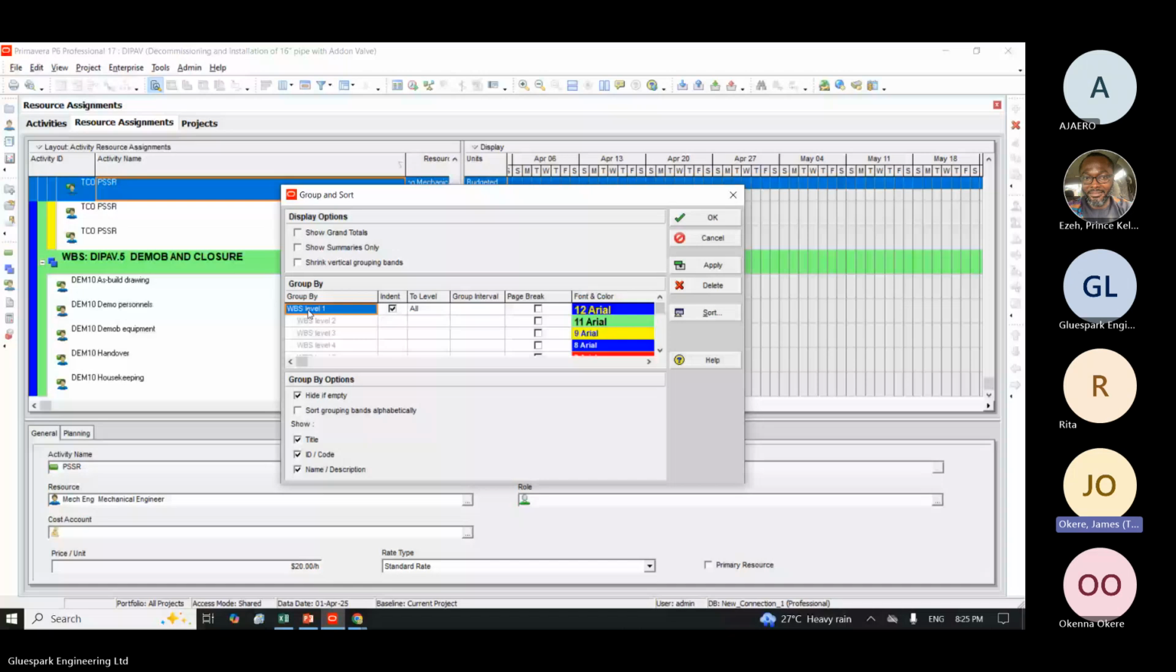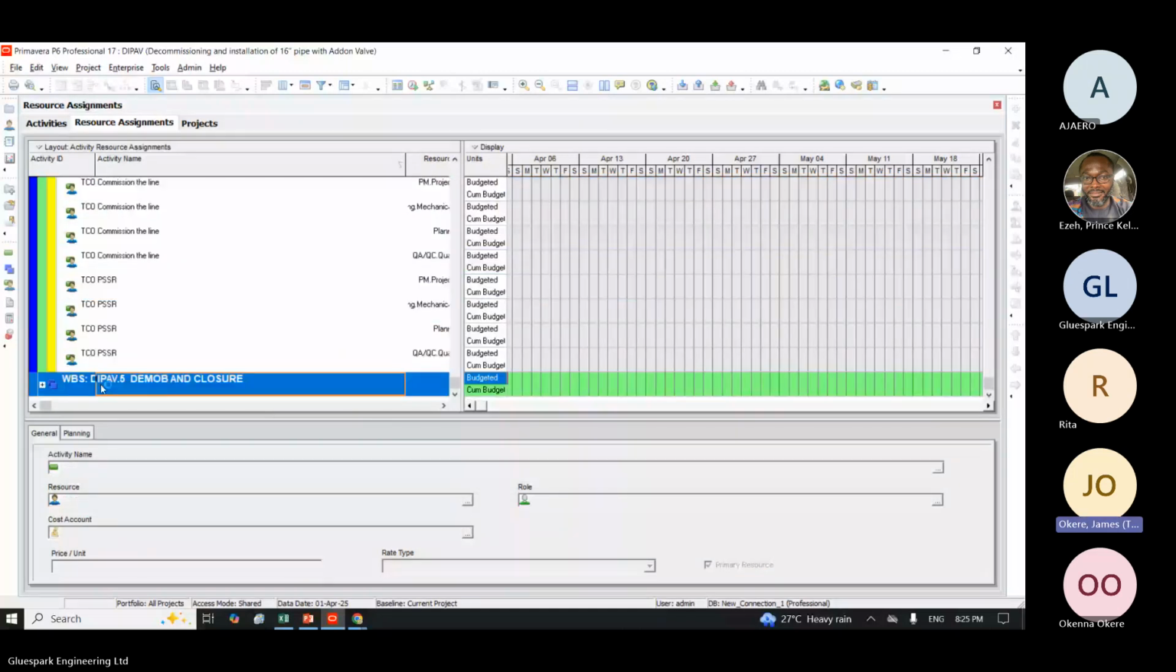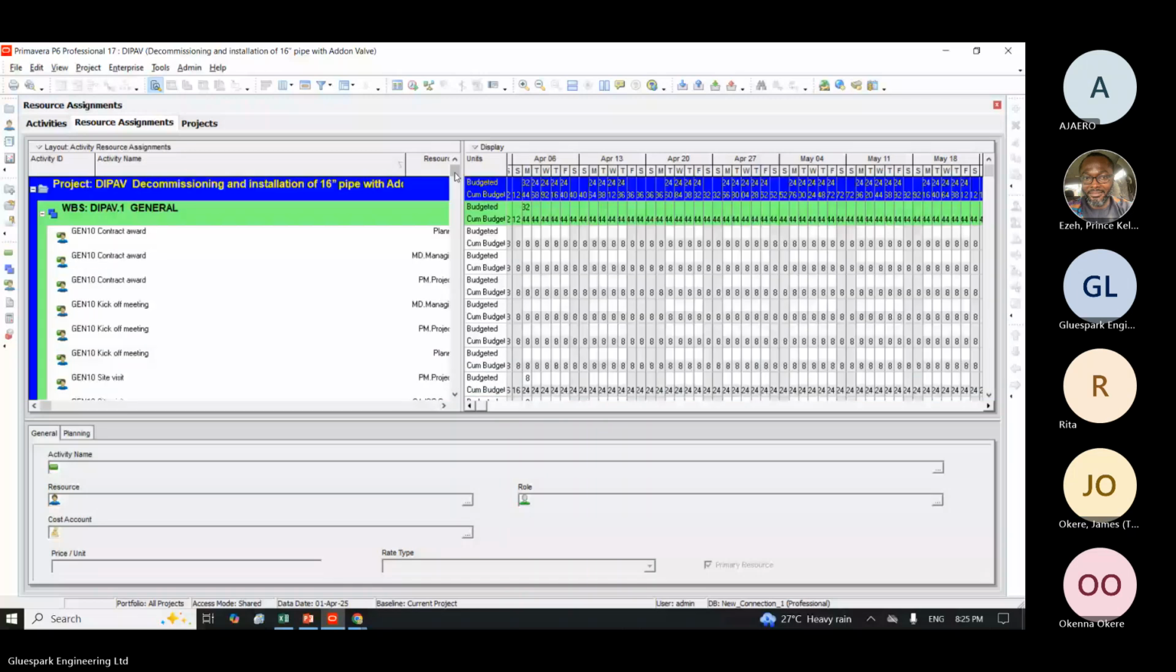If it's not there, just click here and type in WBS. It will change to level 1. And you click apply and you click OK. When you are done, you come and minimize all these things. You can see I minimize it, or let me start from the beginning. You can see the title of my project. I will come back here.